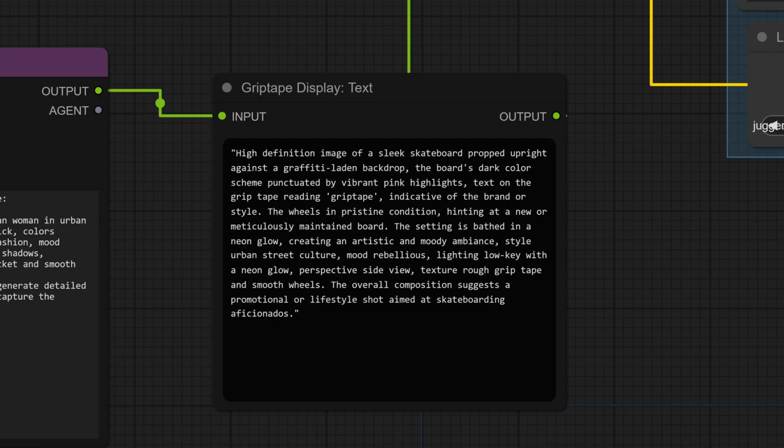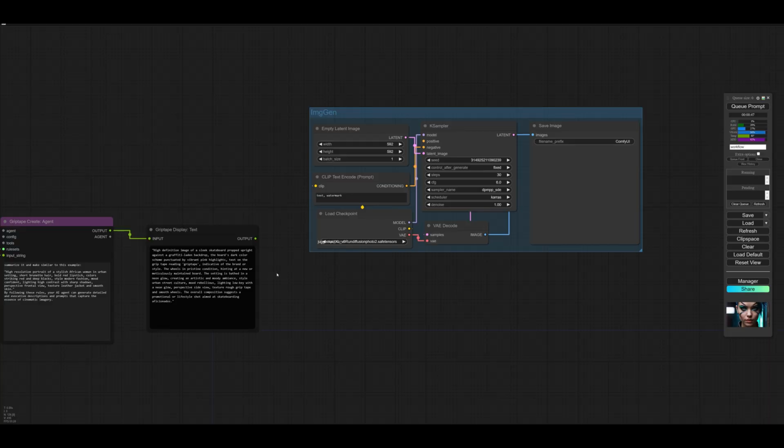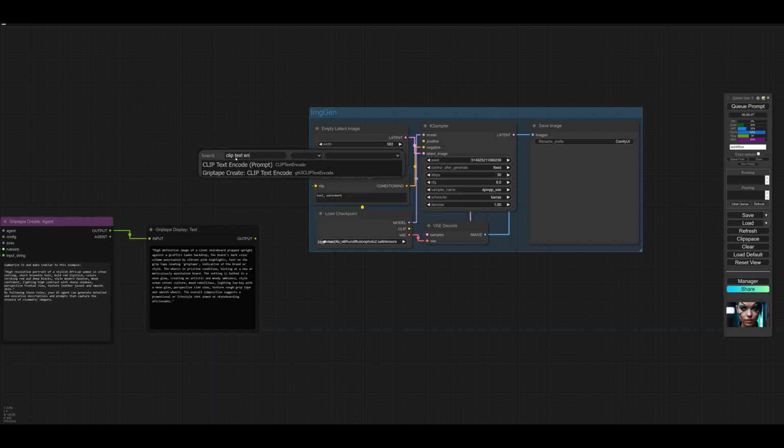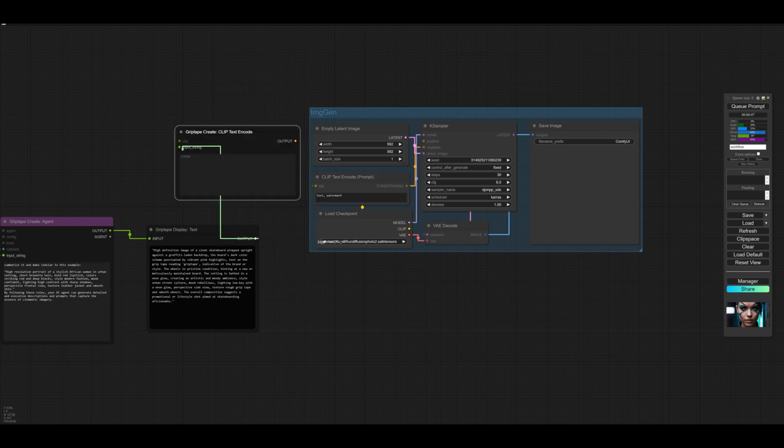And there you have it. That's our new beautiful prompt. The last part is that you want to connect the prompt that you just generated into one of your workflows. In this case, I have a basic image generation one. For that, we need an extra node. Double click, type text encode from Griptape. It's very straightforward, output to input.